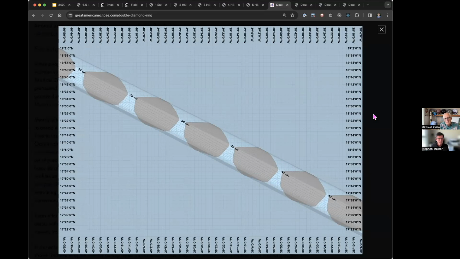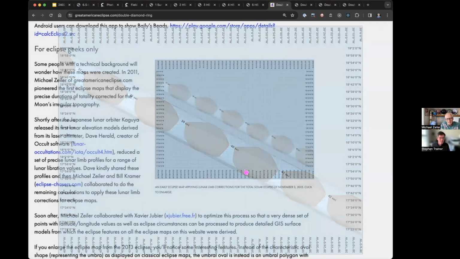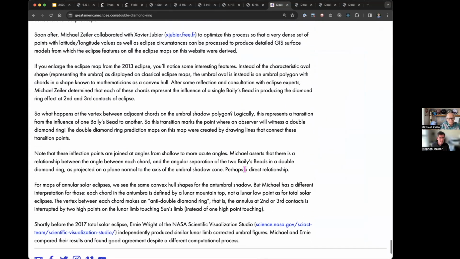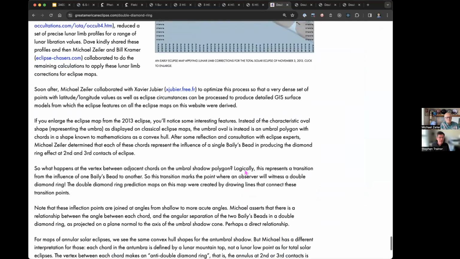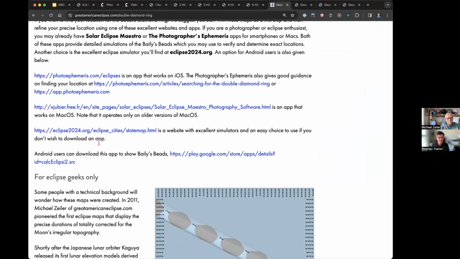And it turns out that each of those edges of the polygon is defined by the influence of a particular Bailey's bead being extinguished at the beginning or end of totality. But what happens when two of these edges of the polygon meet? That's exactly where you expect to see a double diamond ring, because it's switching from one diamond ring or one Bailey's bead to another. It's described in more detail in the web page, but in a nutshell, that's how I make those maps. And there are some other great tools that you can find listed on the pages.